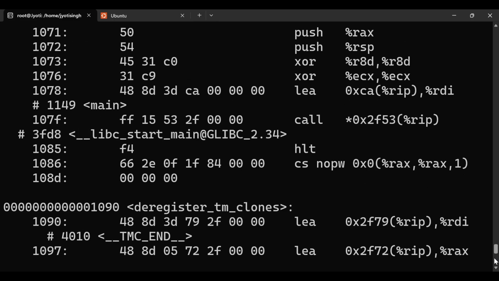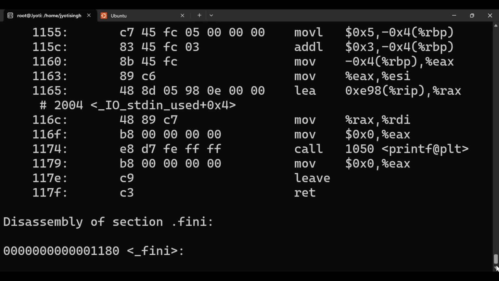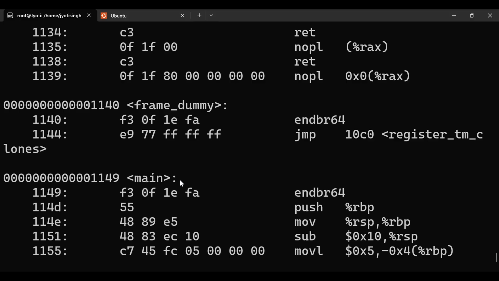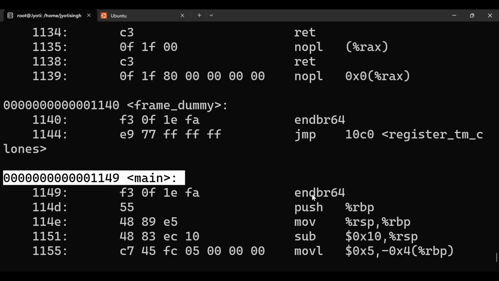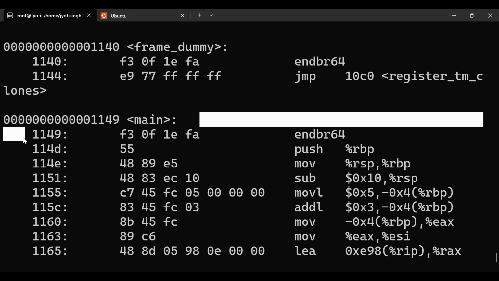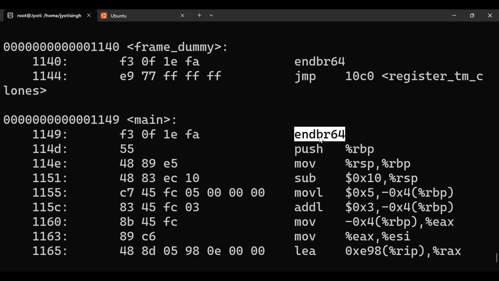When you see the address we are getting for main, it is 1149. So it is telling us to go to this address. So we reach main at 1149. So this is our main function. This is our launching pad.